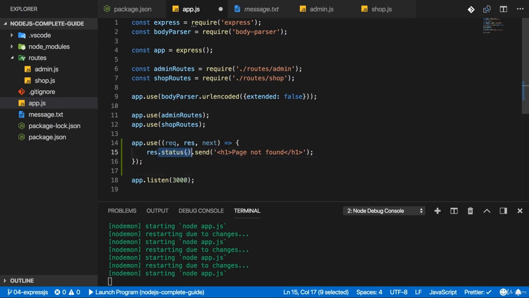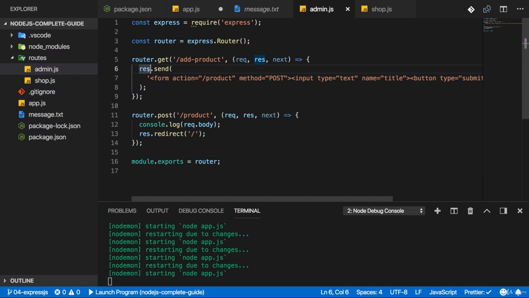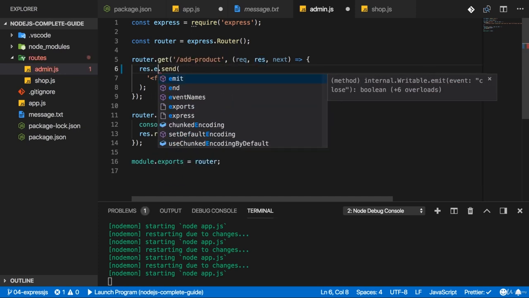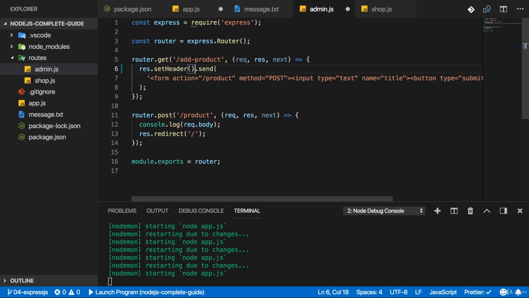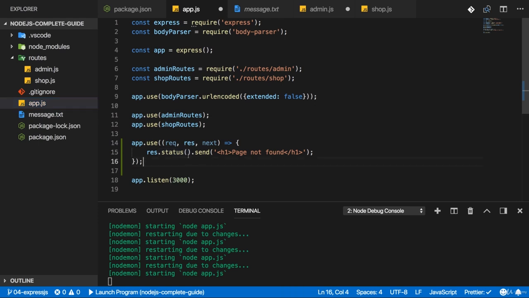And of course, you cannot just use it here. You could have used it here or in the admin.js file too. So always before sending, you can call status too, or set header. You can actually chain all these method calls. Send just has to be the last one. So here I'm calling status to set my status code, another convenience method added by Express.js, and I'll set it to 404, which is the common code for a page was not found.